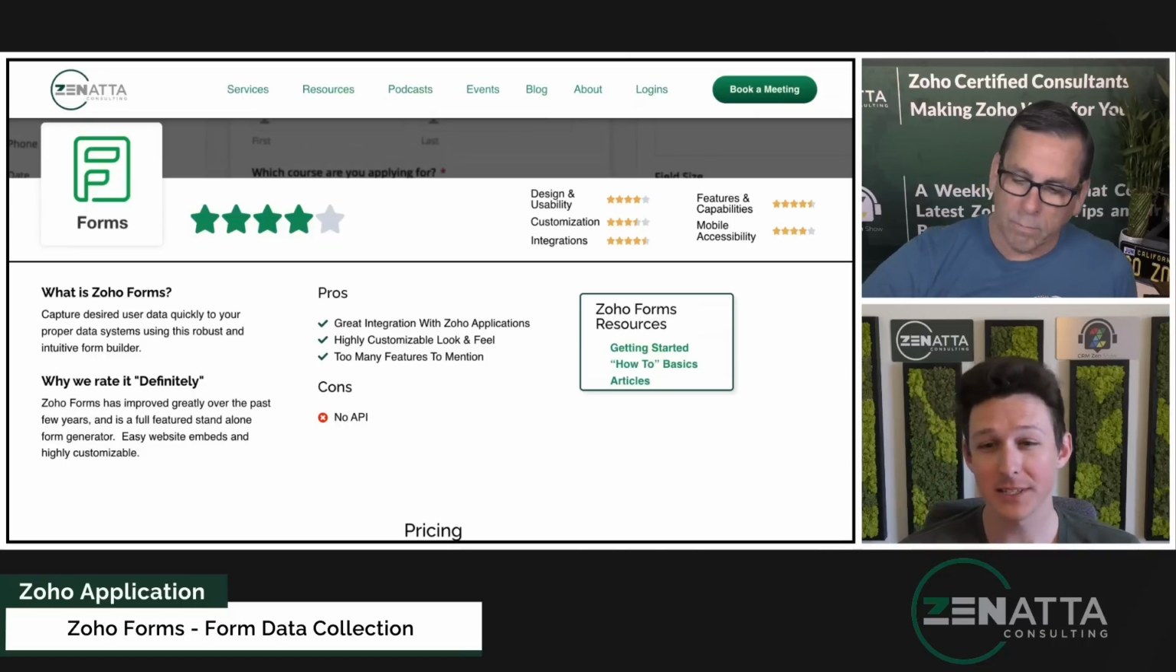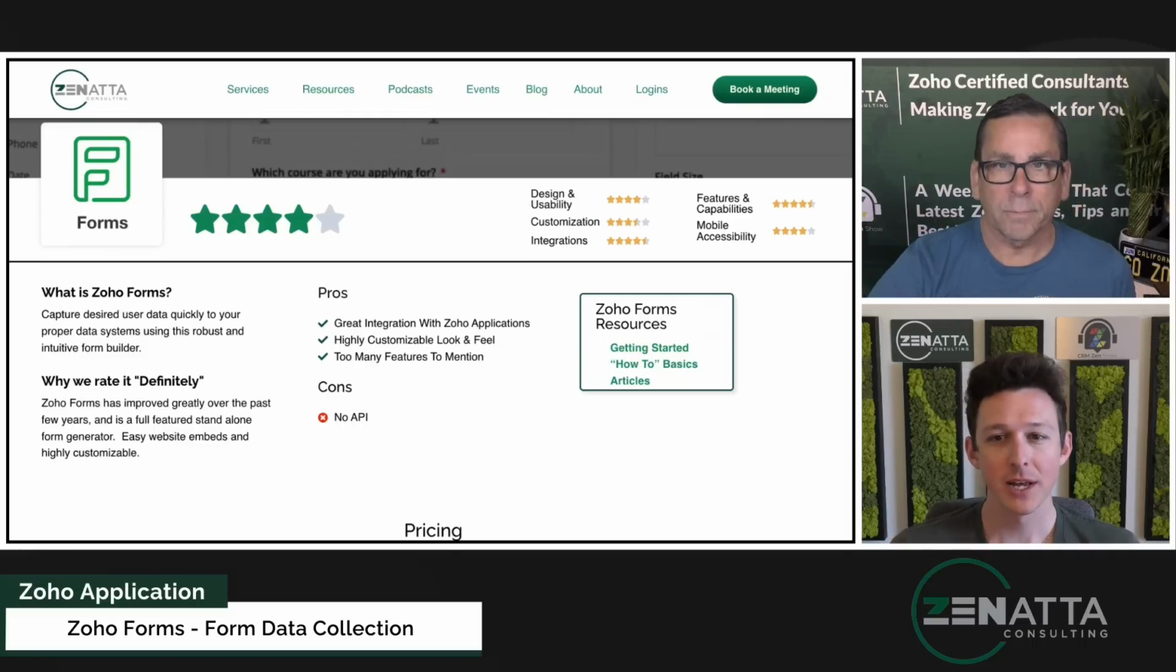One thing that I always really like to highlight with Zoho Forms, and a reason I try to guide a lot of our clients to use it, even if they're already using Gravity Forms or JotForm or some of those other tools, is that Forms does a phenomenal job at pulling in UTM parameters from Google Ads.